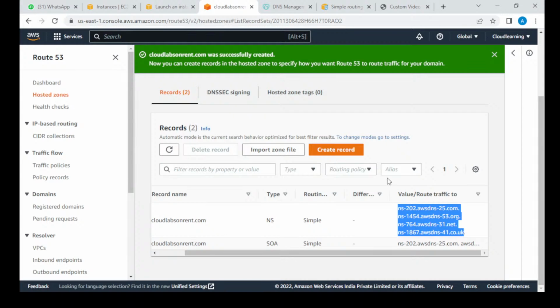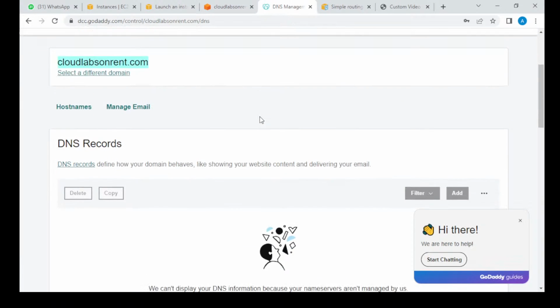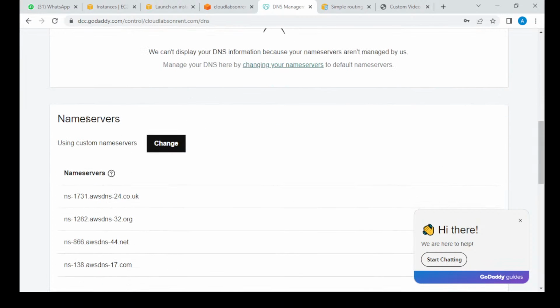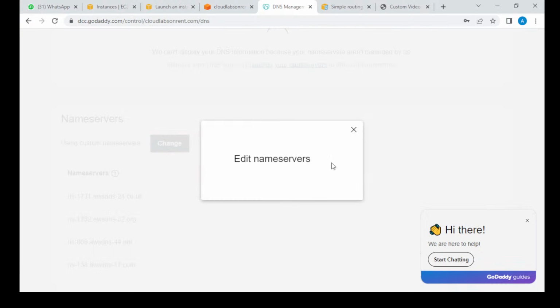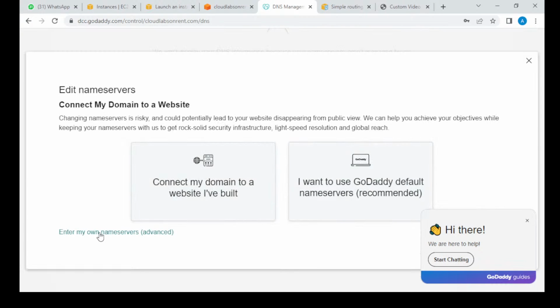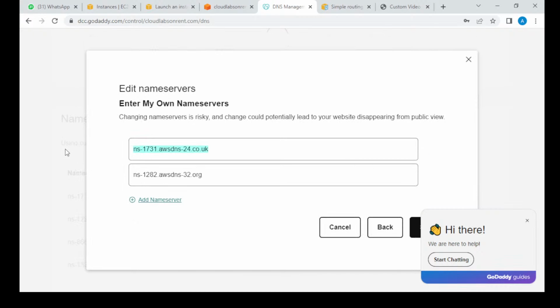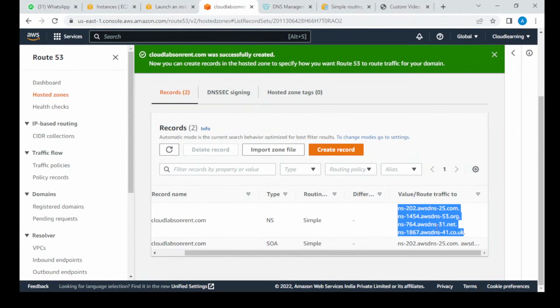So how can we update these 4 name servers onto the platform from where we have purchased the domain? Let's say we go to GoDaddy, find our domain, go to the DNS or the name servers, click on change, enter my own name servers, and here we are going to delete the existing name servers and update the new name servers that we got from the Route 53 hosted zone. We have to update all the 4 name servers on GoDaddy.